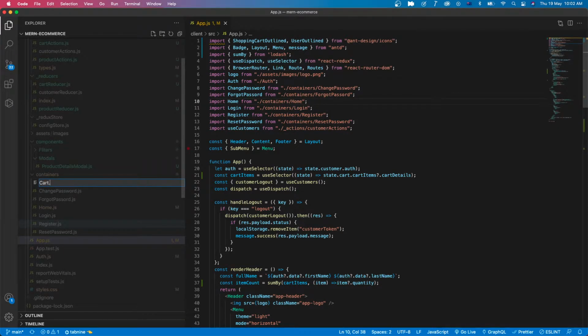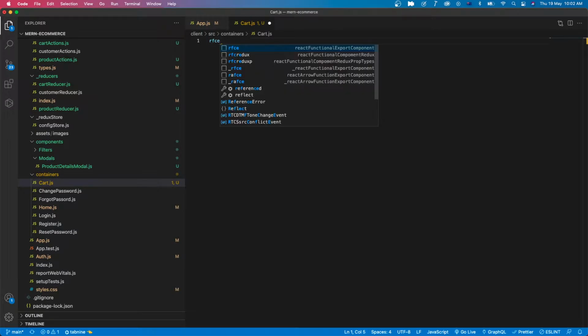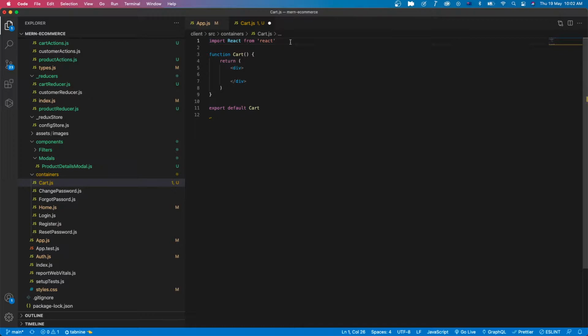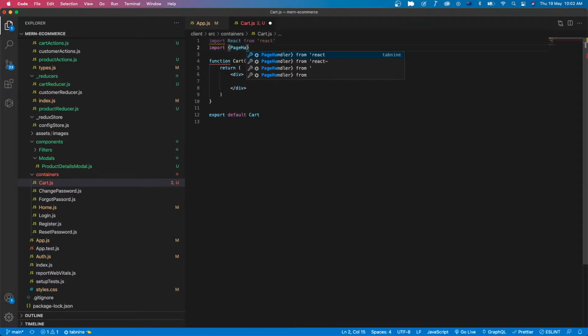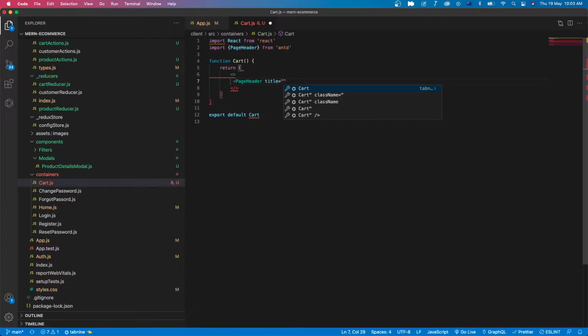Let's say cart.js and then rfce. In this file, I will import the page header from Ant Design. And then in the return section, I will put the page header here with the title, your cart.